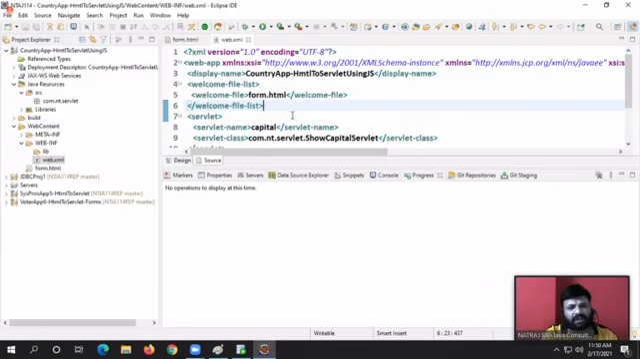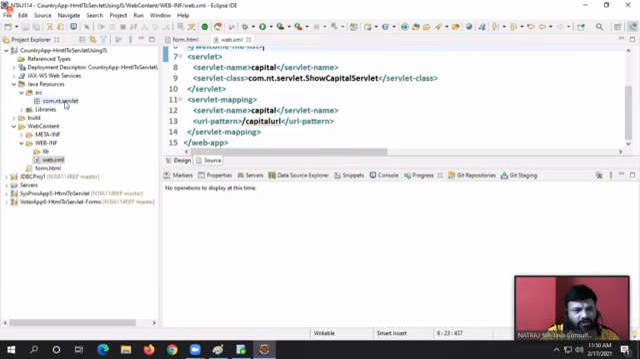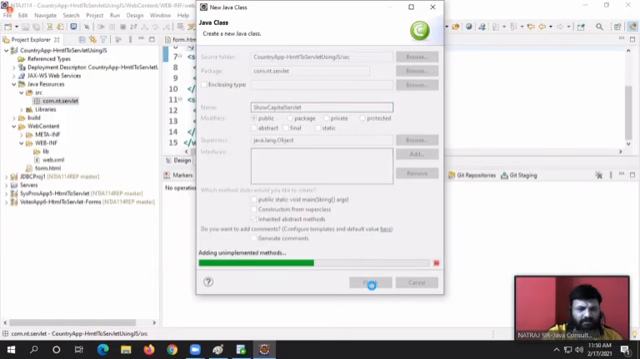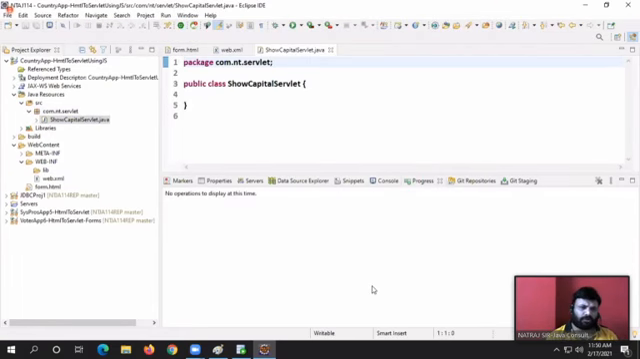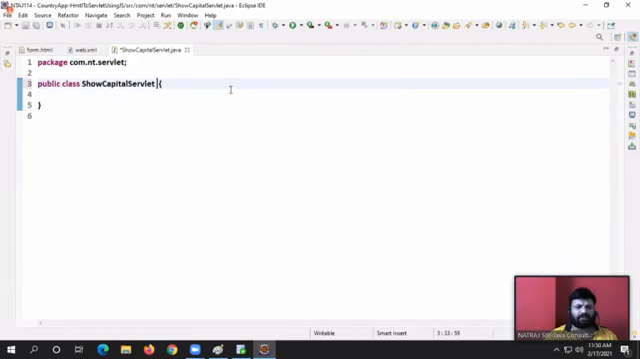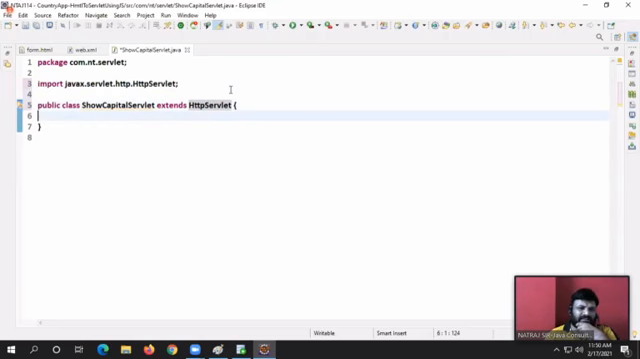Okay, let it be, guys. We are ready. Now we are ready to develop what? The servlet component class, ShowCapital servlet, guys. Okay, cool. So now here, what is this? It extends HttpServlet.